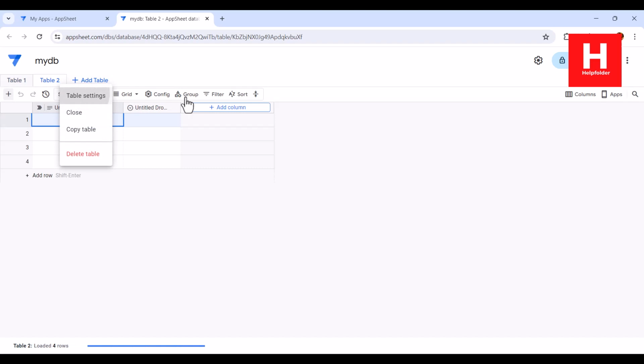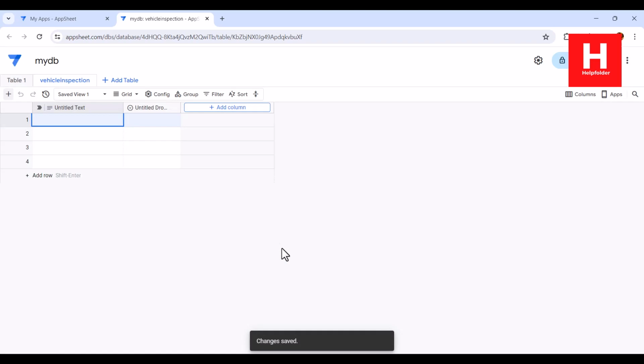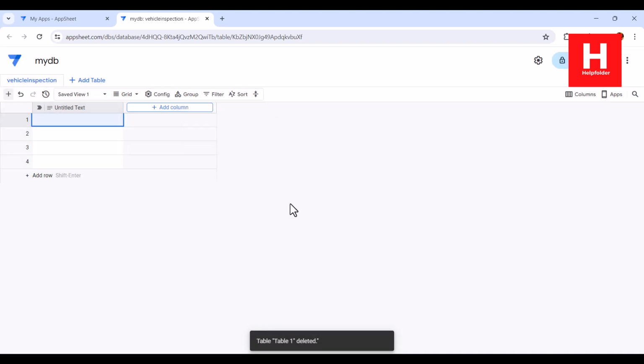Here I will be using table settings and give it a name, vehicle inspection, right? I will save this and remove the other table. Now you can remove the unwanted columns as well. This one is labeled, so it will not be removed unless we create a new column here.